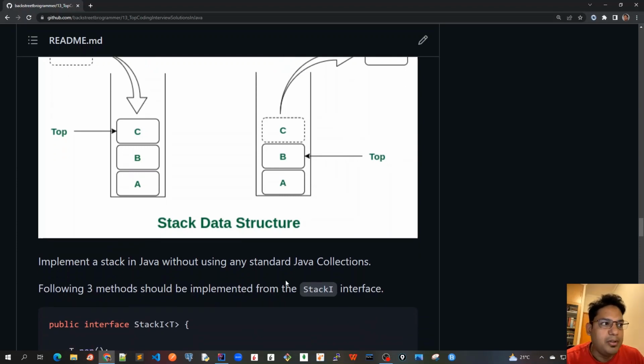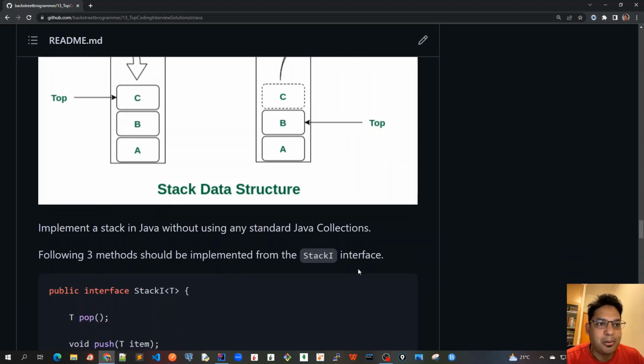So in this problem, what we have to do is implement a stack in Java without using any standard Java collections. What it means is that in java.util, we already have a stack implemented in the Java API. We don't have to use that, of course. So that's the problem statement.